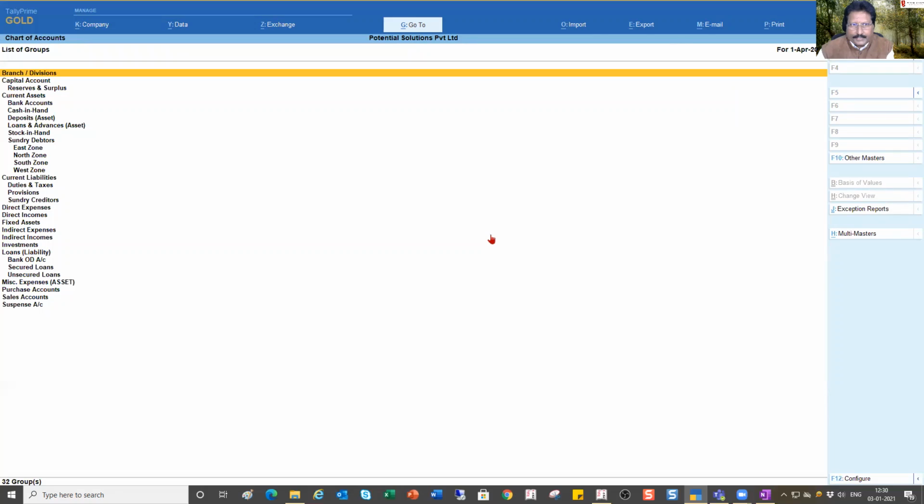Enter, accept. Okay. Now you will see that under sundry debtors, we have these four zones. The North Zone was created singly, and the rest of the three we created in multi group creation. And you will notice here sundry debtors, and under sundry debtors we have these four subgroups. Okay. Now, another interesting thing that I would want to show here, in case of ledger creation, especially.